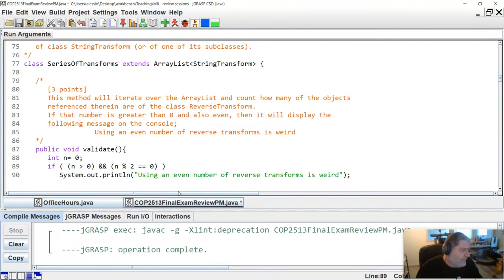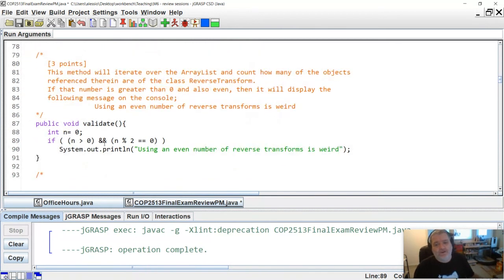Those who took COP2513 with me, we used it enough that you probably will never forget about it, but maybe some of you did. So in that case, this is a quick refresher, okay? So if n is greater than 0 and n modulo 2 equals 0, then display, oh, something is kind of weird in your chain of transforms, okay?